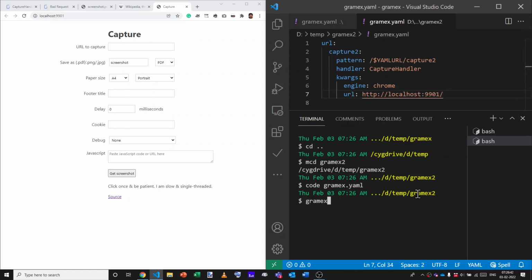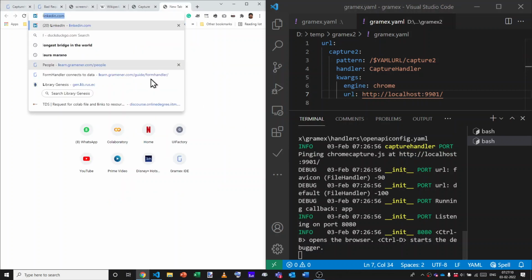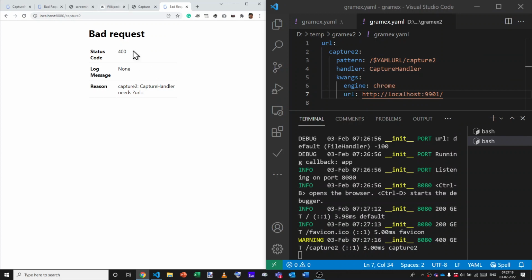Now with this, if I run a second instance of Gramex, and I'll run Gramex at port, let's say, 8080. So we now have a second instance of Gramex that's starting up. Now this is not going to run its own instance of CaptureHandler. It's pinging CaptureHandler at localhost:9901 and it finds that it works just fine. So if I go to localhost:8080, which is Gramex, and then go to capture2, this screenshot service is actually the same screenshot service that the first instance of Gramex was running.